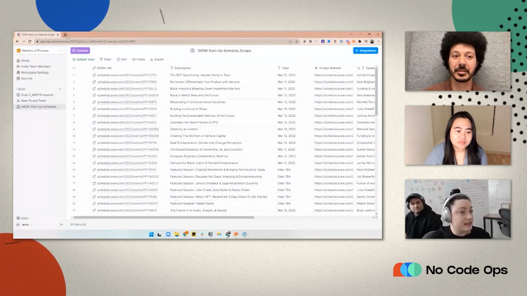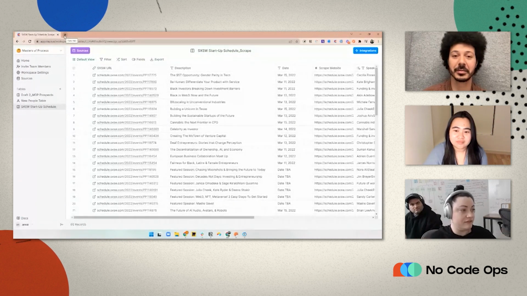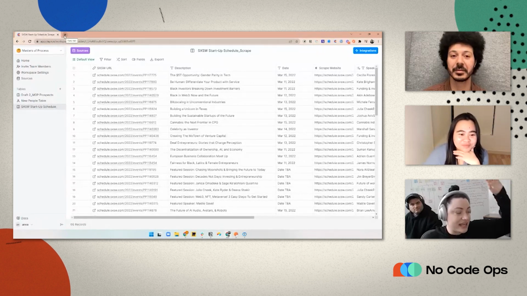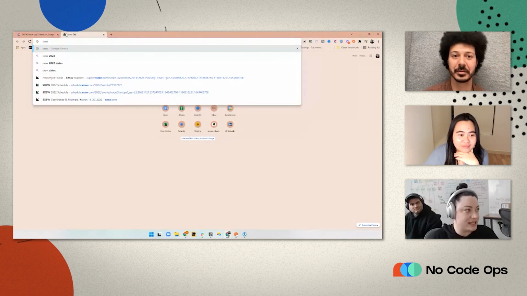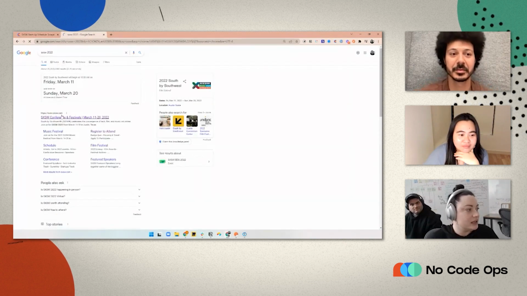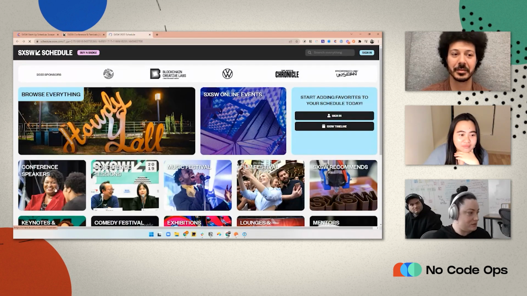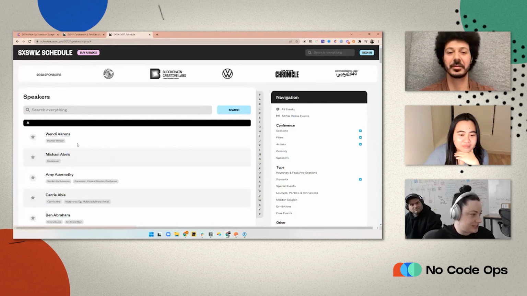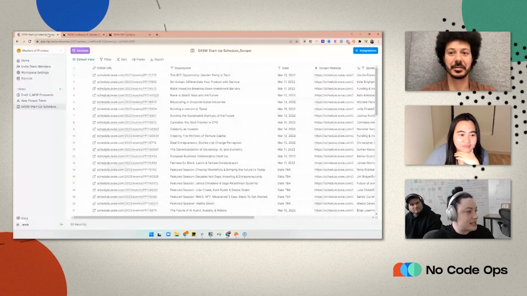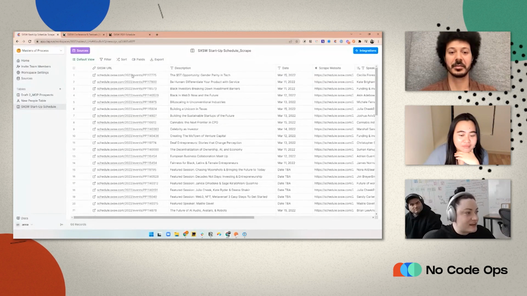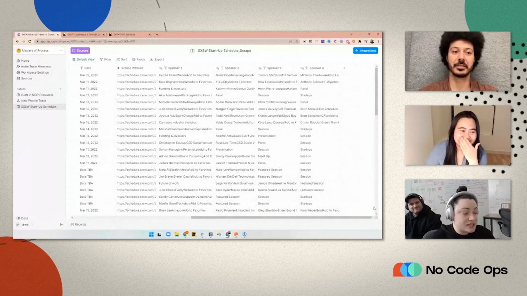So using the web scraper tool in Clay, I went to the event schedule. The way that the South by Southwest website is set up is not user-friendly, where you can literally just copy and paste the schedule. So you'll see here, it's literally like this. But using the data scraper tool, I was able to get the individual event's URL, the title of it, the date, the speakers.